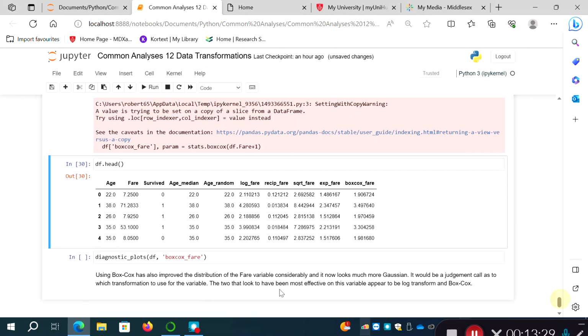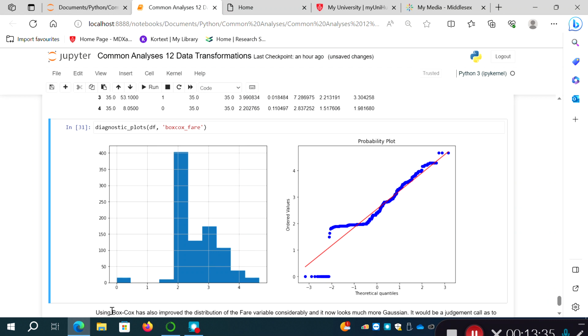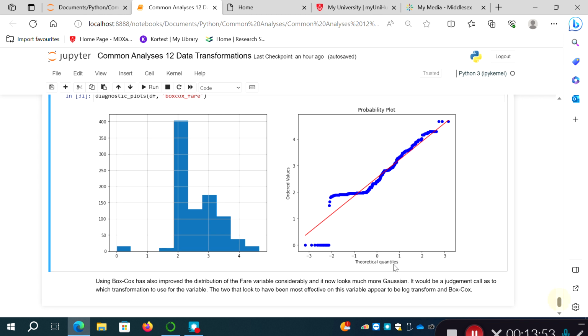So let's pass that into our diagnostic plots function. This is what that looks like. And again, that's pretty good as well. So it's similar to exponential and log transform. It's kind of made the distribution much more Gaussian. A lot of these data points are close to the line. It goes off a little bit at the lower end of the values. They seem to deviate quite a bit. So using Box-Cox transform has improved the distribution of the fair variable considerably.